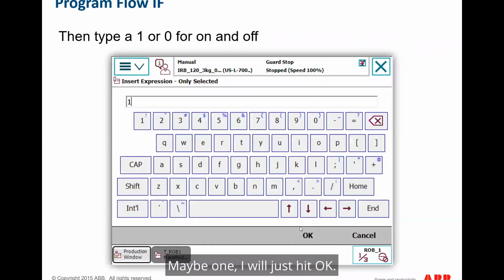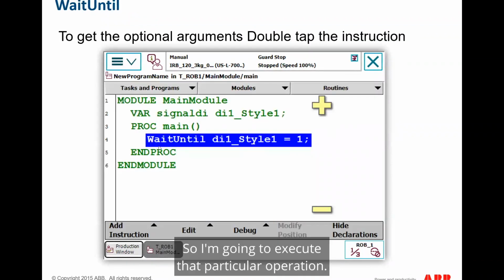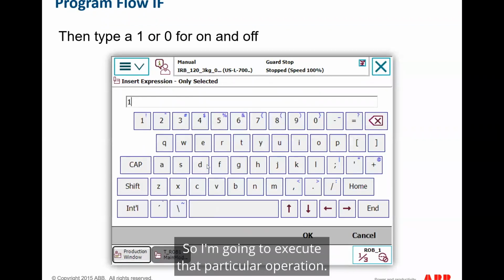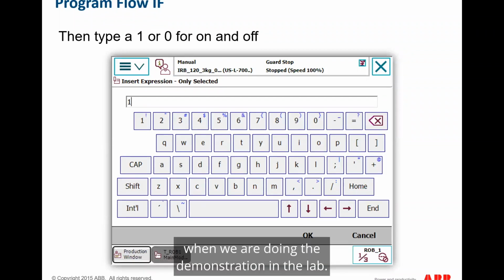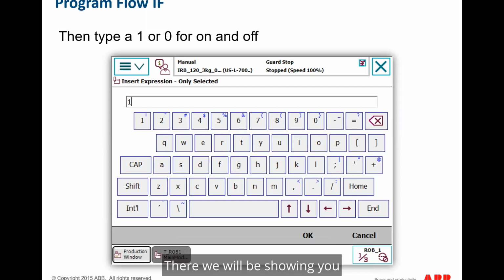Maybe 1. I will just hit OK. So I'm going to execute that particular operation. Similarly, for else if I'm going to do the same thing, as well as for else. We will be showing you all these things when we are doing the demonstration in the lab. There we will be showing you what the different conditions are, and then how to do these things.